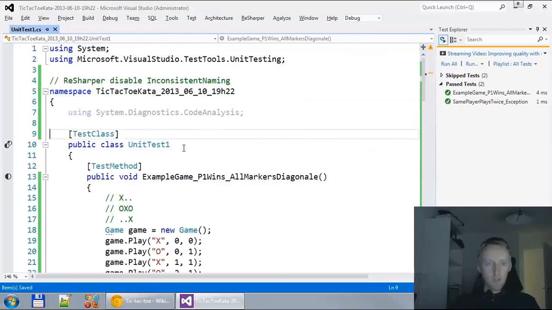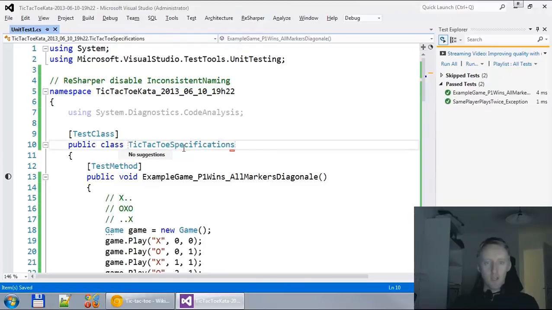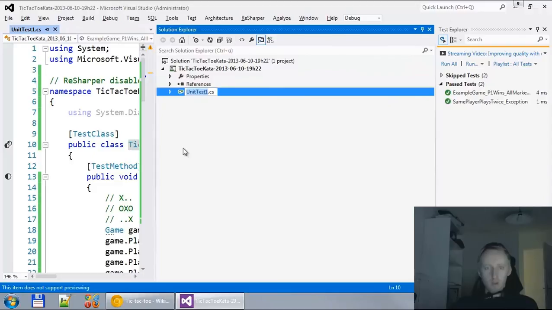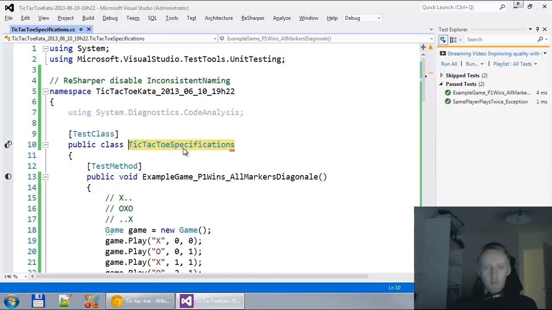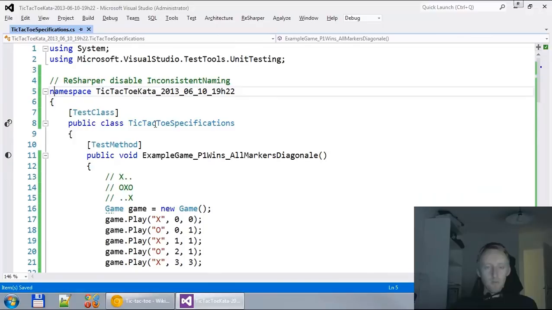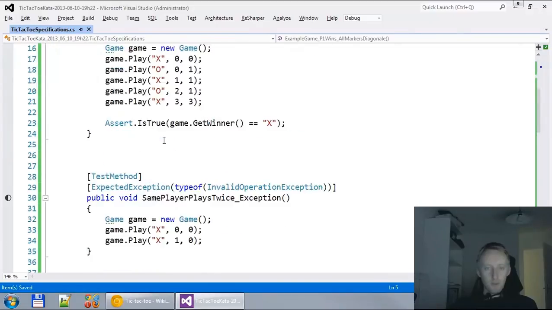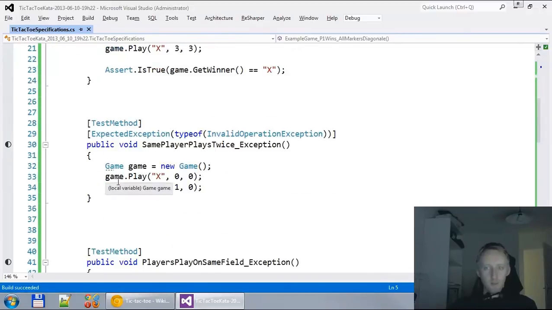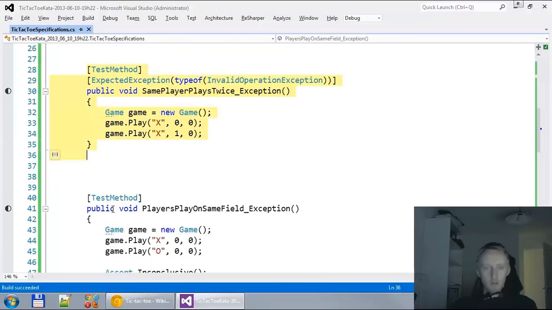Oh, I just realized that my unit test is still called UnitTest. This should be my TicTacToe specifications. And I specify TicTacToe with my examples that I've written up. Cool. F6. This test is passing now, I think. Now we should move to the next one.